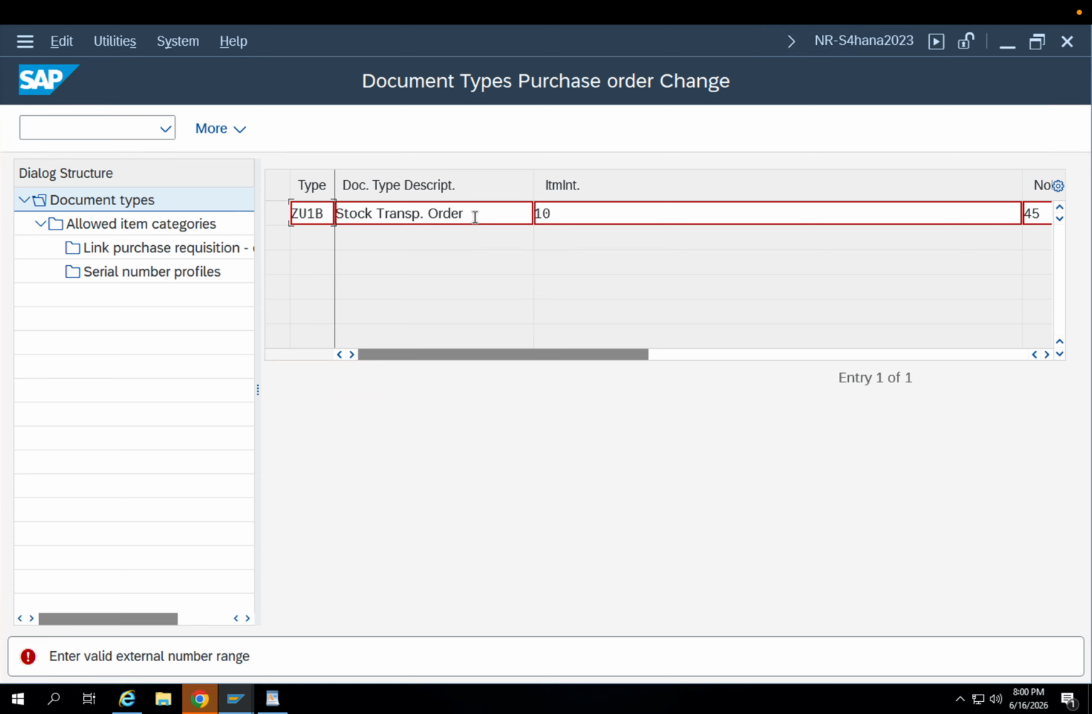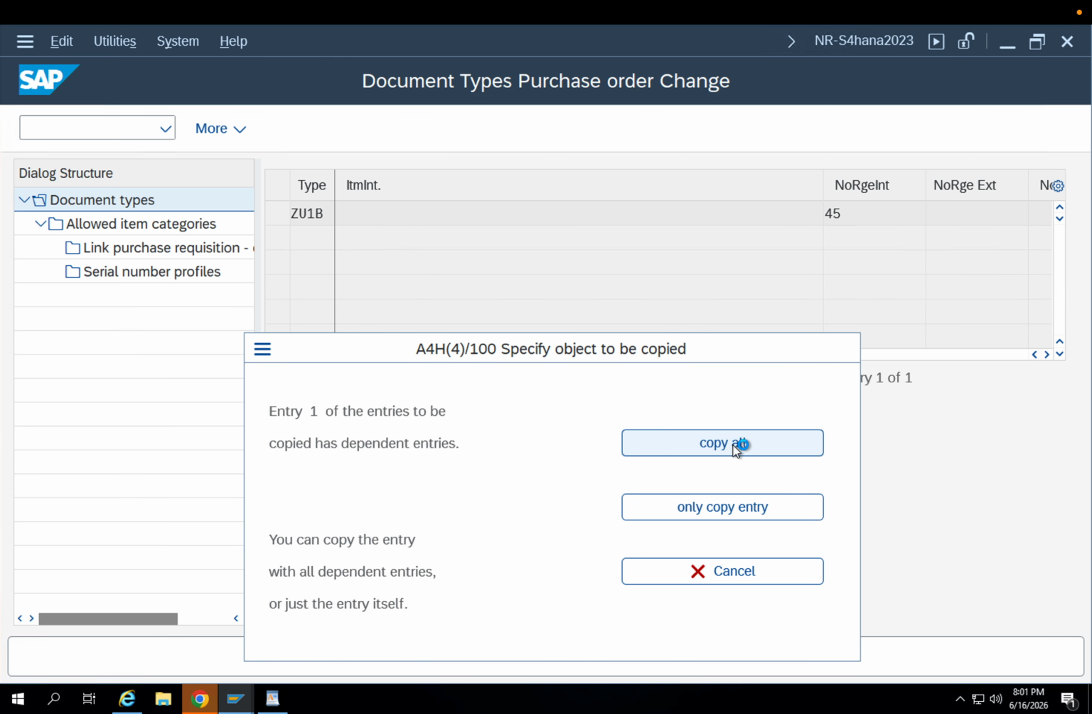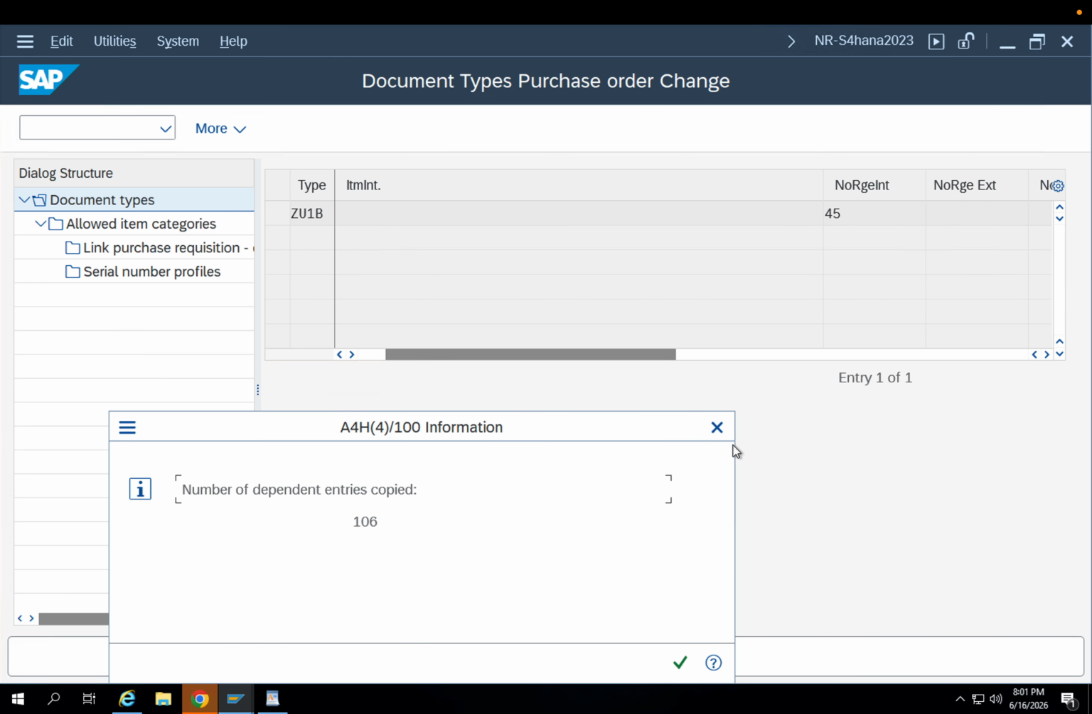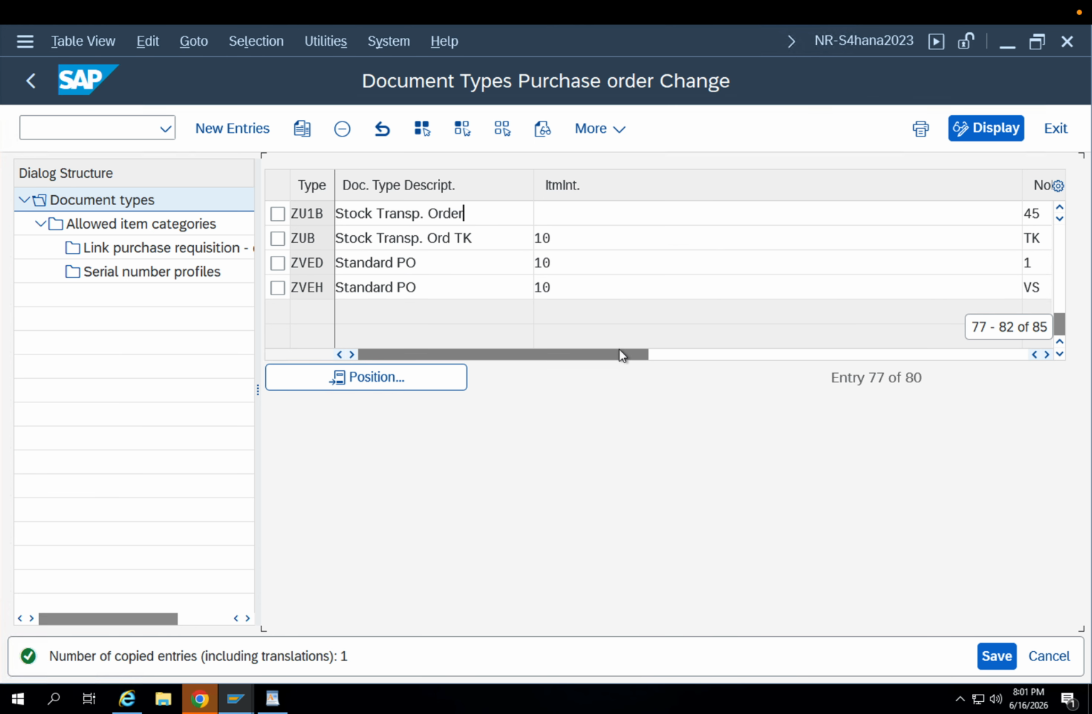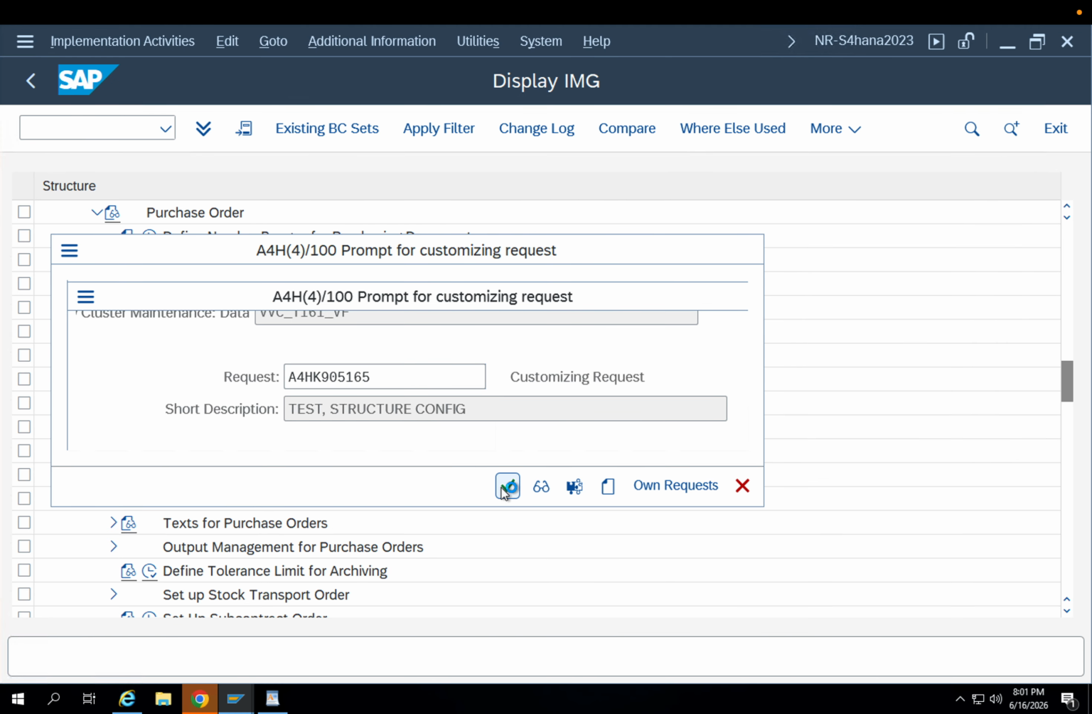Internal number range, external number range was not there. Validate the external number range. Okay, copy all. I've created it here. I've created U1B. Now let's see how it works.